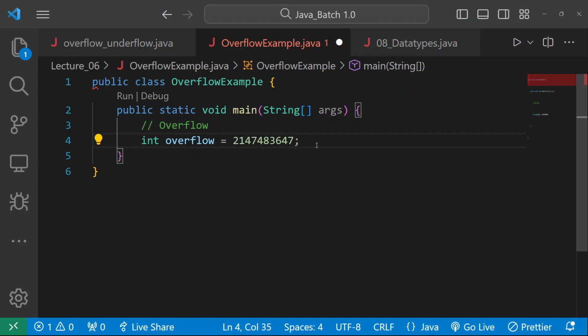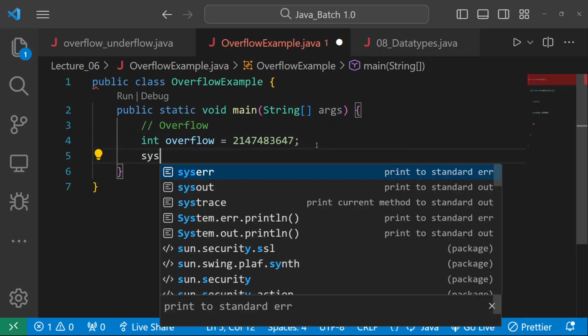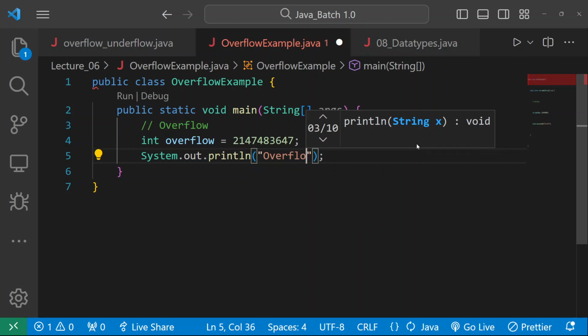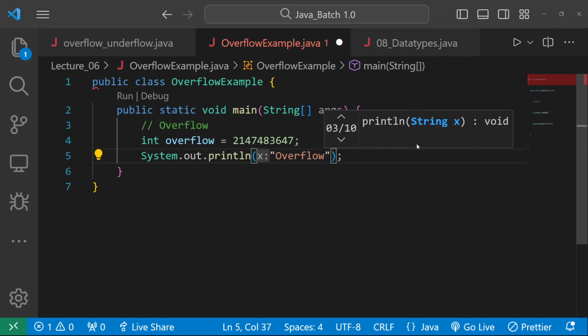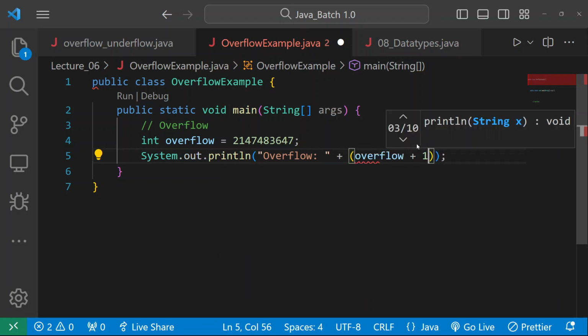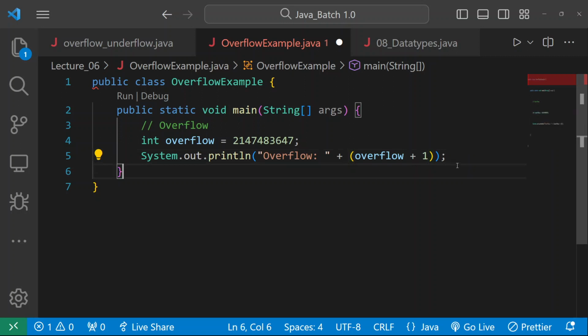So how can I check it is overflow? Let me write System.out.println, overflow plus 1. So here I will be getting a value. Okay, let's check that value. What value will I be getting? Very important code in front of you.